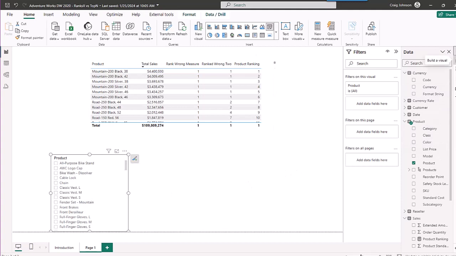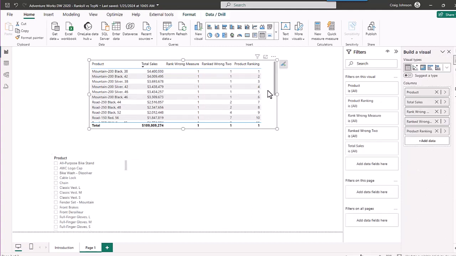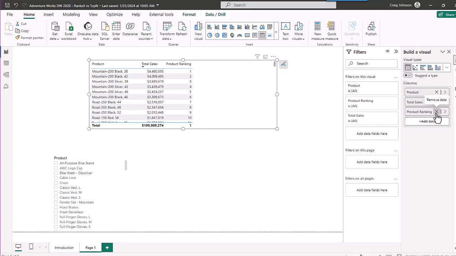We're going to go back to our table, and we are going to go to the product table, and we're going to bring out the wrong number 2. We're going to bring out the ranked wrong. Now we have the product ranking.